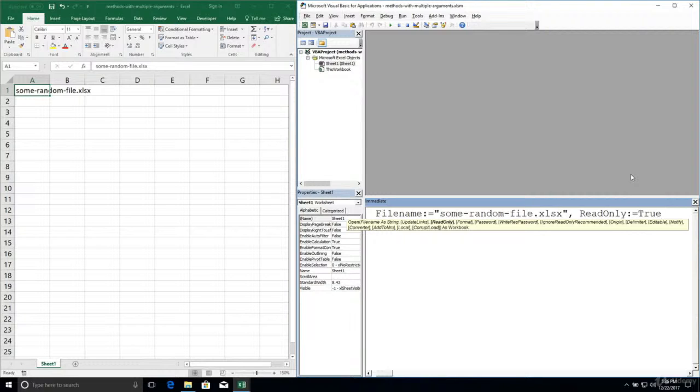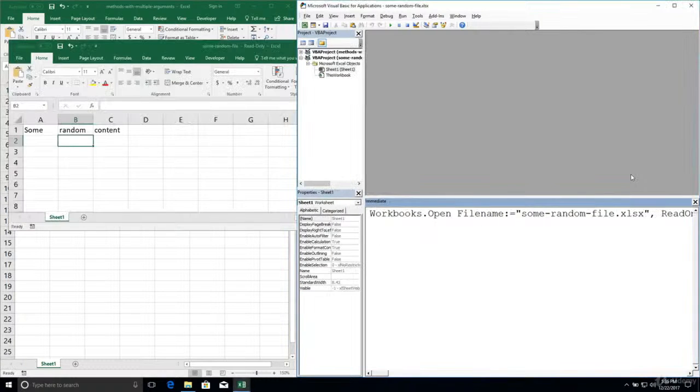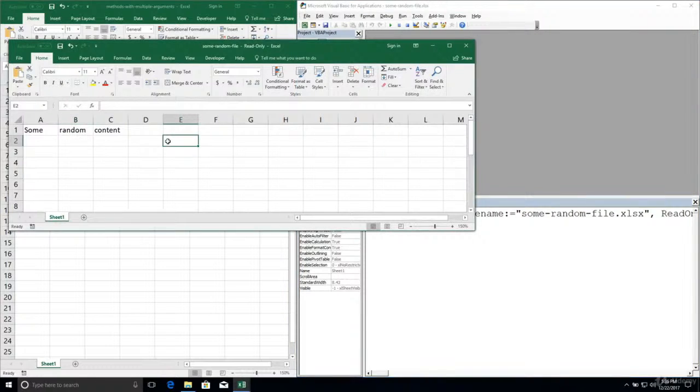So again, the functionality of the open method isn't changing. It's still opening a workbook, right? The core heart of the method hasn't changed. But now with the additional parameters and the additional arguments or the additional inputs, we're modifying how that method operates. So let me go ahead and execute this with the enter key. You can see here is the workbook, and right here is some random file. It's opened everything properly. And if I try to enter text, it should prohibit us from writing. It looks like it's not, but right here it says read only. So if I attempt to save this, there we go.